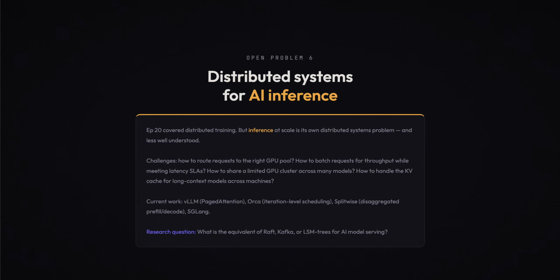Open Problem 6, Distributed Systems for AI Inference. Episode 20 covered distributed training, but inference at scale is its own challenge and it's less well understood. The questions: how do you route inference requests to the right GPU pool? How do you batch requests for throughput while meeting latency SLAs? How do you share a limited GPU cluster across dozens of different models? How do you manage the KV cache for long context transformer models across machines?